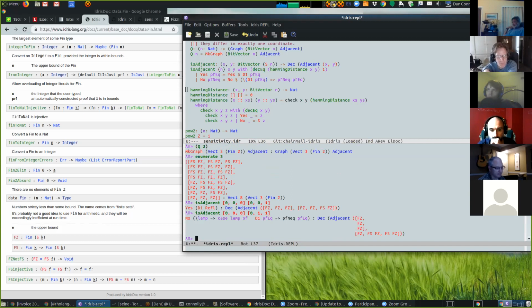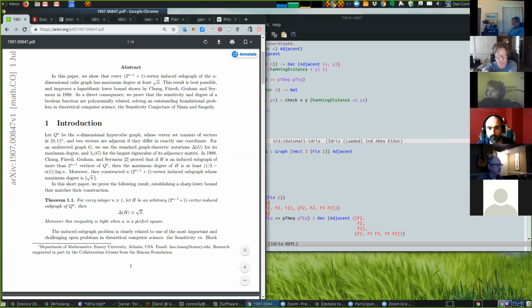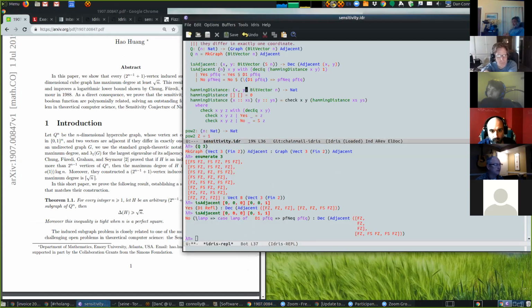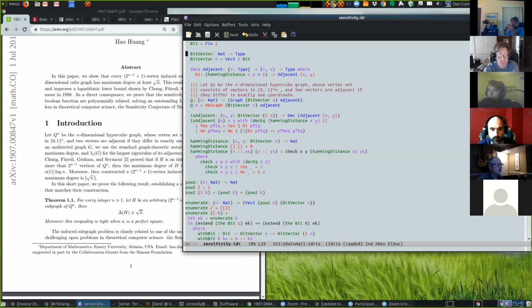Oh, I see. It's like the edges on the cube. Which is exactly what they said. It's the n-dimensional hypercube graph. All right, we're having fun so far. So now we know what adjacent is. Q to the n is make graph bit vector n adjacent.